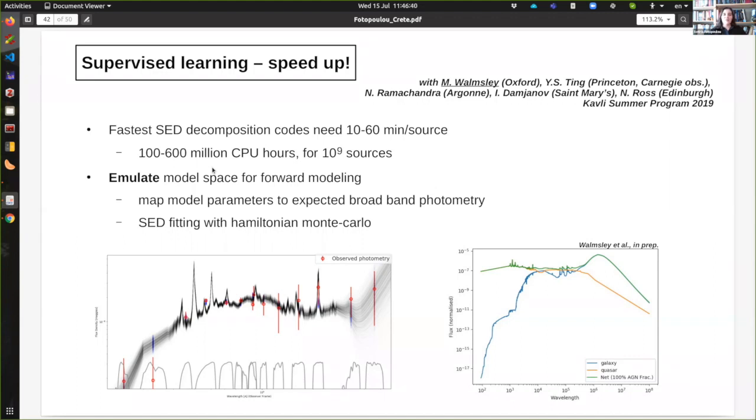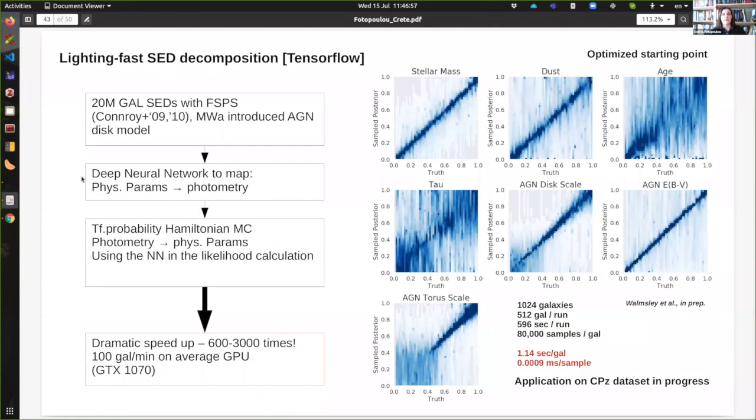So the idea would be instead to emulate the model space and do forward modeling on the fly. And this would mean that we map the parameters of the model to the expected broadband photometry. And this is what Mike has done. So what I'm showing here is just preliminary results, of course, and we're still working on it.